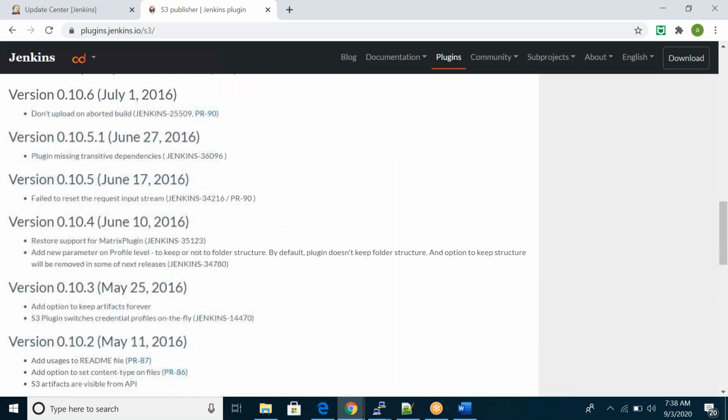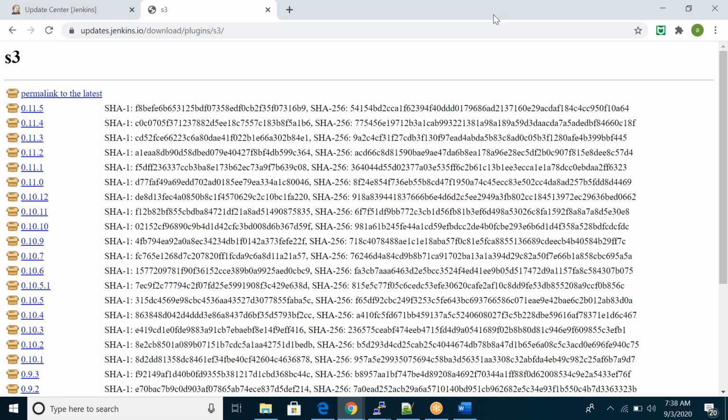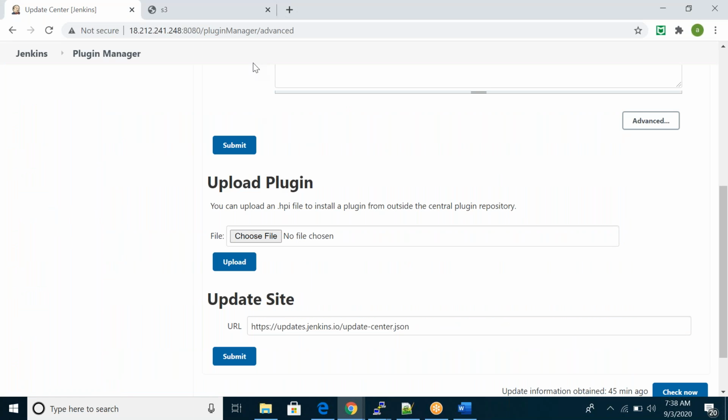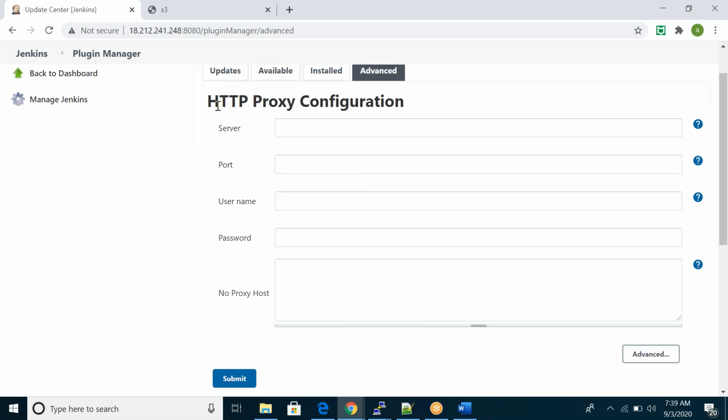So here you can download. There is a download option. This is Jenkins, and you can see the older, different versions. Whatever version you request, you can download it to your laptop, your local machine, and here you can choose that file and upload it. This is the option. And here you can see some proxy configuration.